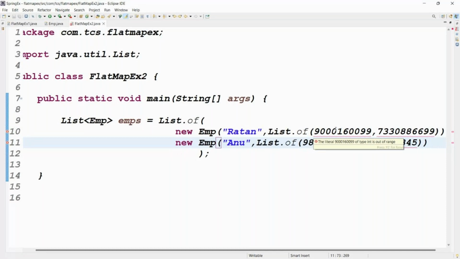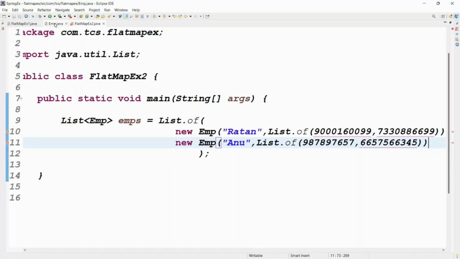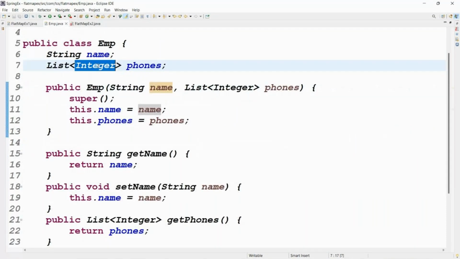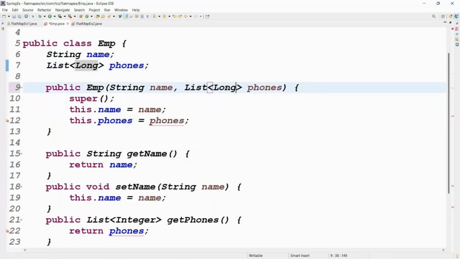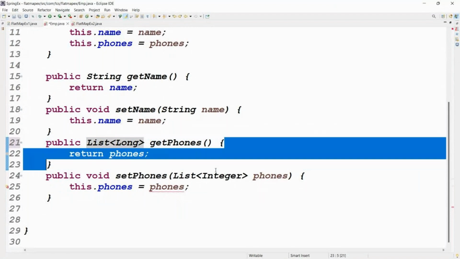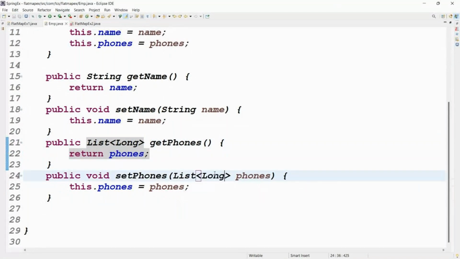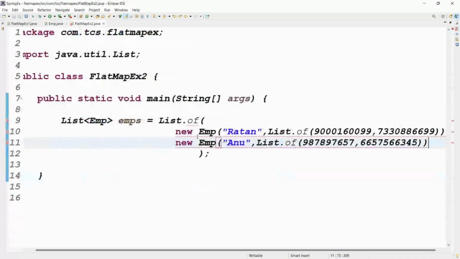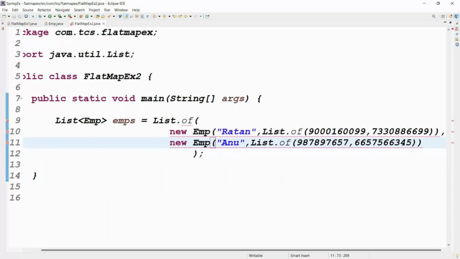Int is out of range. Int is out of range means here what data type can you take? Long type. Here you can take long type. Is any change required? Here long is required. Here also long is required. Now okay? Braces we need to check.